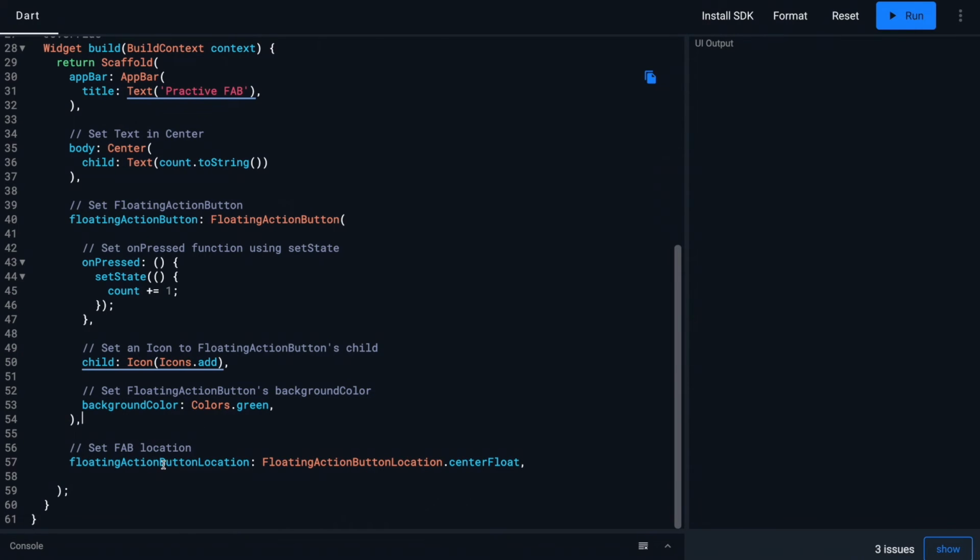Lastly, set the position of the button by using the floating action button location property. Set center float as the option in the property. Let's try running this code.